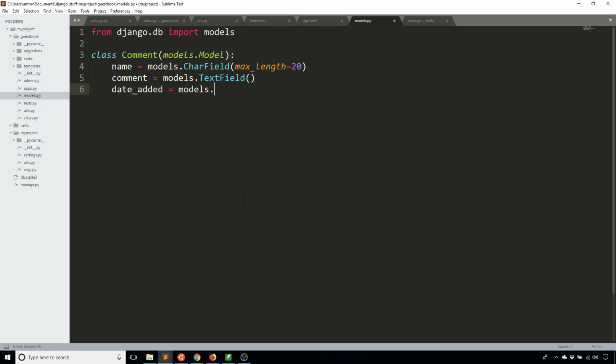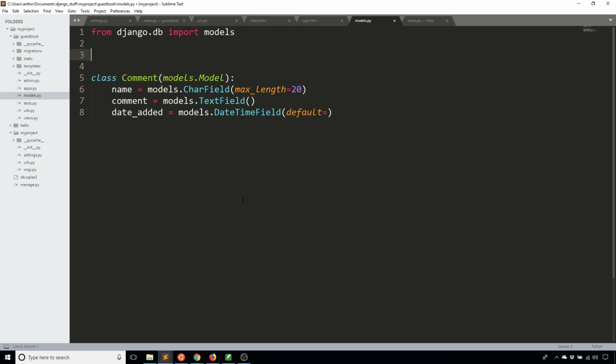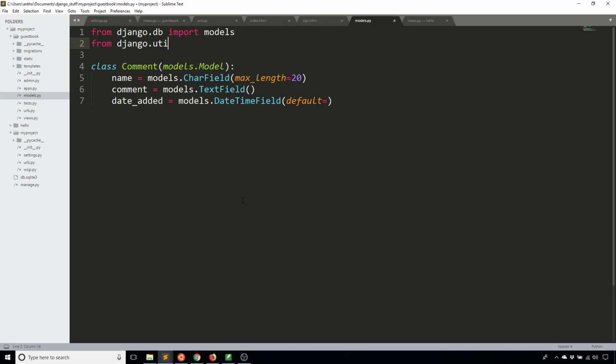And then finally, I'll add a date_added. So models.DateTimeField is the field that I want to use. And then for this particular one, I want the time to always be added for me. So I'm going to set a default here, and I'm going to set that default to whatever the time is. So to do that, I'm going to import from django.utils, import timezone, and then I'm going to call that timezone.now, and that's going to put whatever time it is at the time of creating each comment into this date_added column automatically. So if I save that, I now have access to that comment.